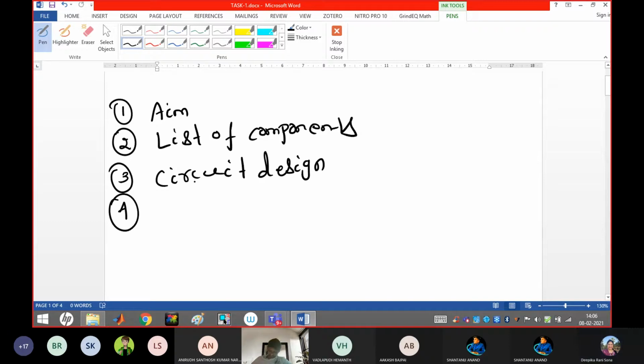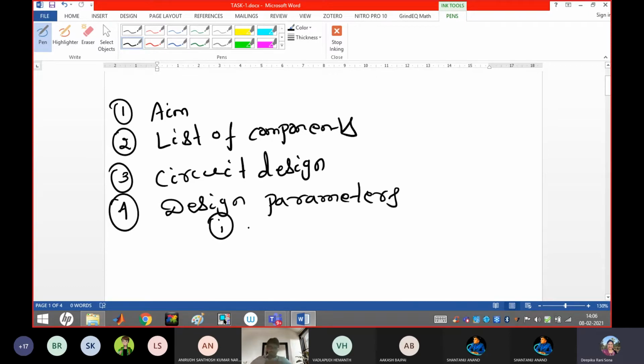Fourth one, design parameters. Actually, this design parameters I'm just writing in subsections. Here it contains the problem statement or your formulas or mathematical modelings or the tabulations you are including for the calculated parameters. So here in short form or the subsections you write mathematical modeling.